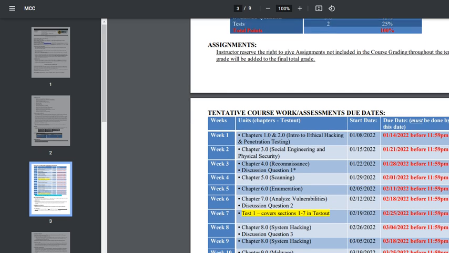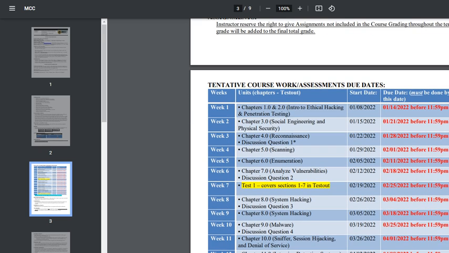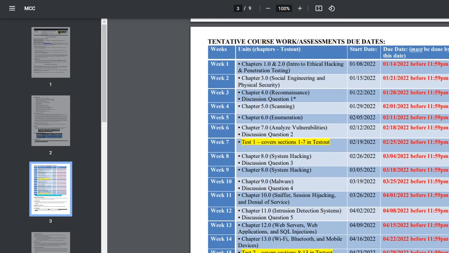So this is the tentative calendar to follow. Every week you'll have 1 chapter to complete, except week 1. But chapter 1, there's nothing in it to complete. It's just an overview of the course itself. So basically you're starting with chapter 2, which you'll need to complete before the end of the week. The first discussion questions will be assigned week 3.